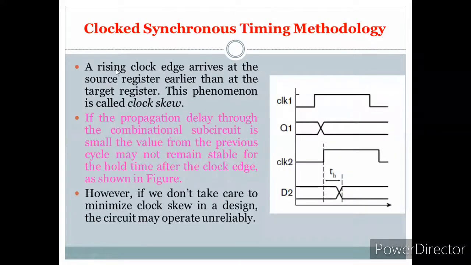Okay, next. A rising clock edge arrives at the source register earlier than that of the target register. This phenomenon is called clock skew. Another important parameter. What is clock skew? If you observe the words, a rising clock edge arrives at the source register earlier than the target register. This phenomenon is called clock skew.